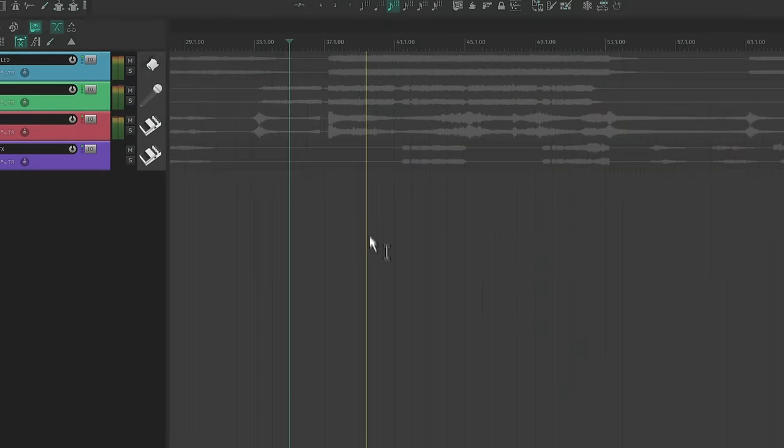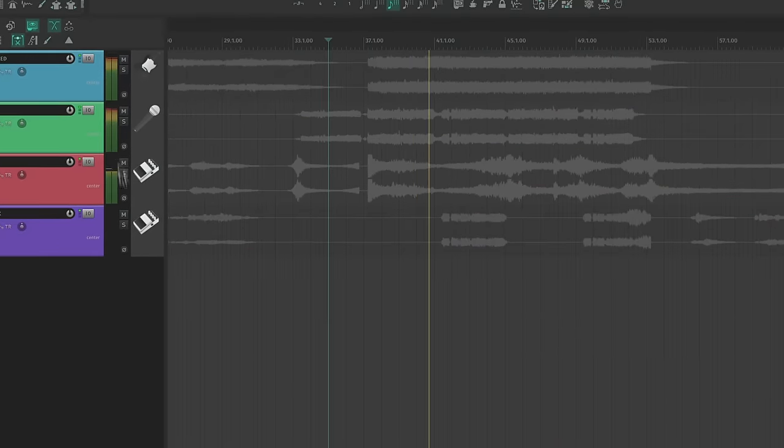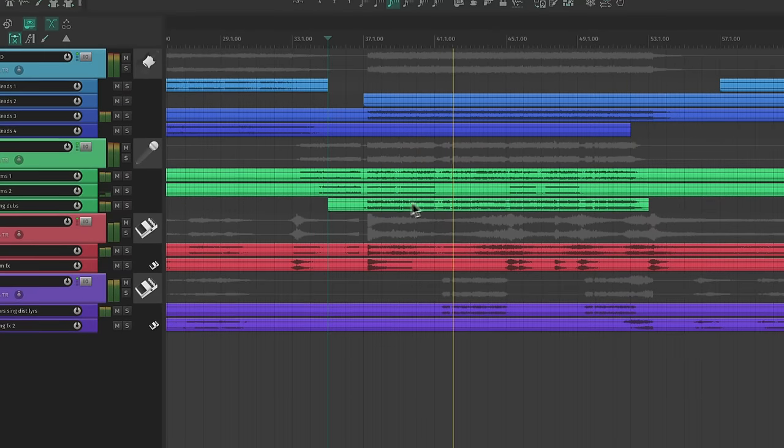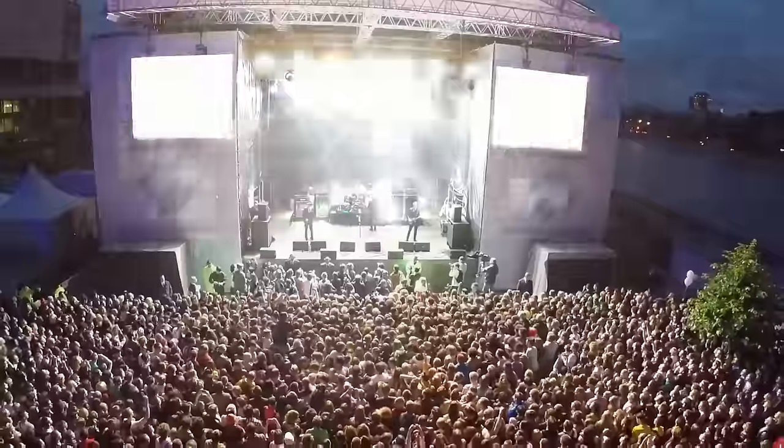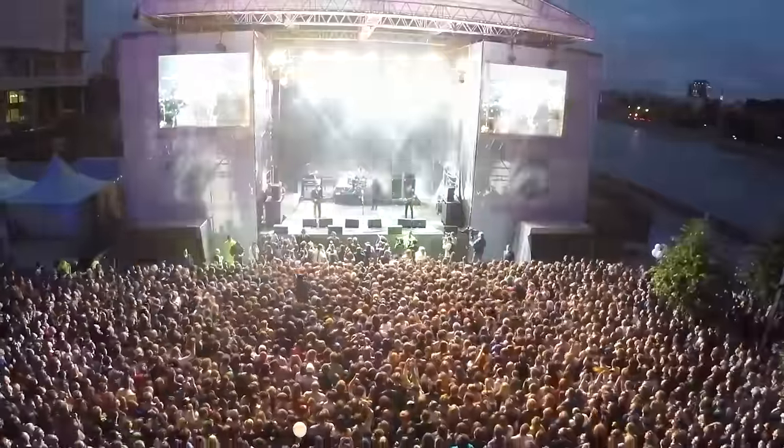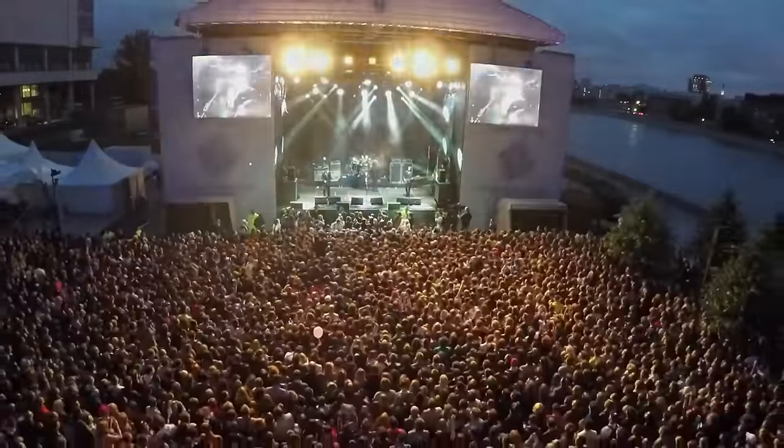Combining a full set stem render with an in-ear rig is an awesome way to get cues, count-ins, and click tracks during the set. If you're an artist performing live, having well-prepared backing tracks can definitely set you apart from other artists.